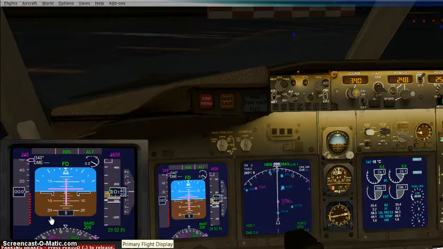So this is your primary flight display. It tells where the nose of your aircraft's pointed. This is the horizon, in degrees above and below. So we're level at 0 degrees, 10 degrees above, and 10 degrees below. Whether we're climbing or descending. This is our indicated airspeed in knots.